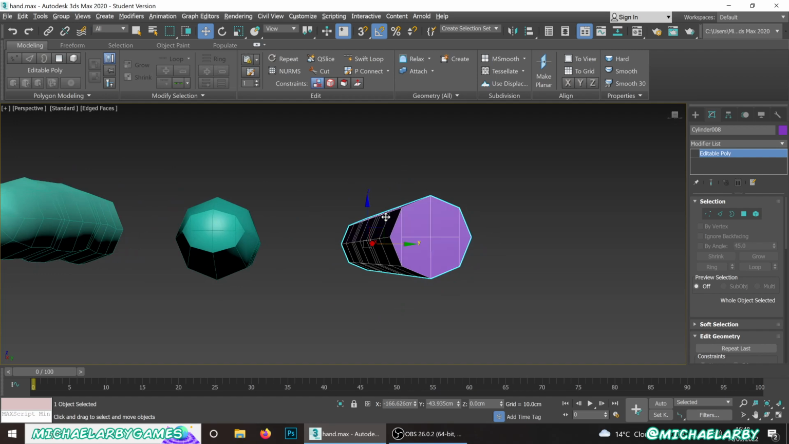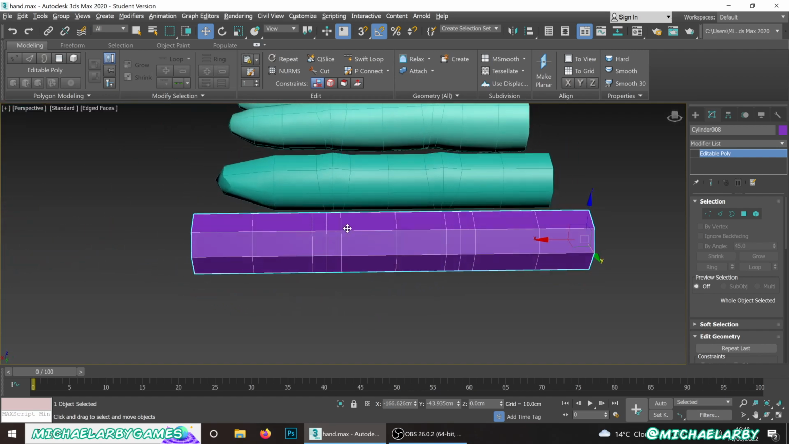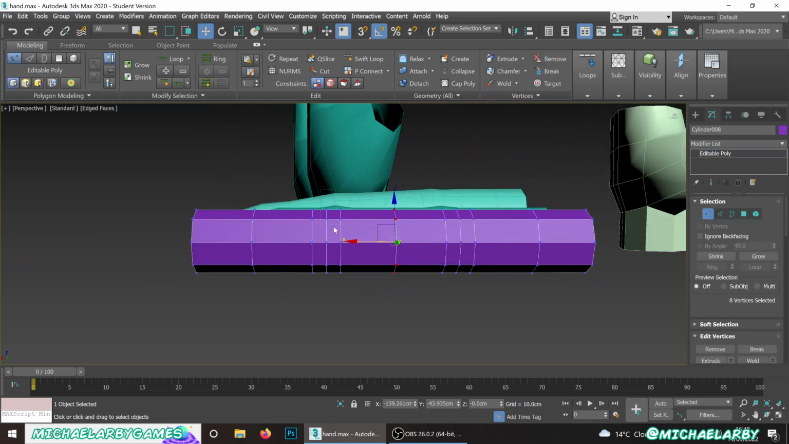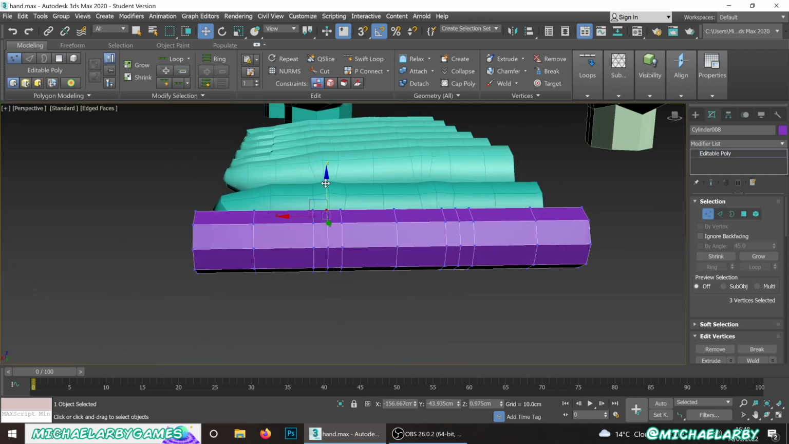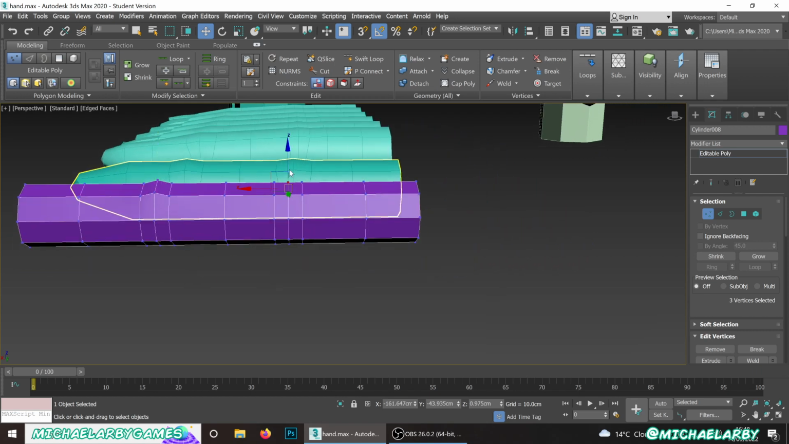What do I want to do first? That's still quite circular. I'll leave that where it is. I'm just going to take, say, these middle couple of vertices, move them up a little bit. Take these ones and move them up a little bit.